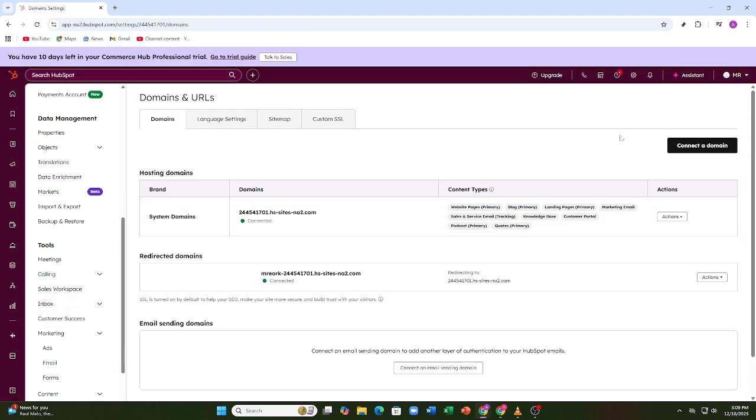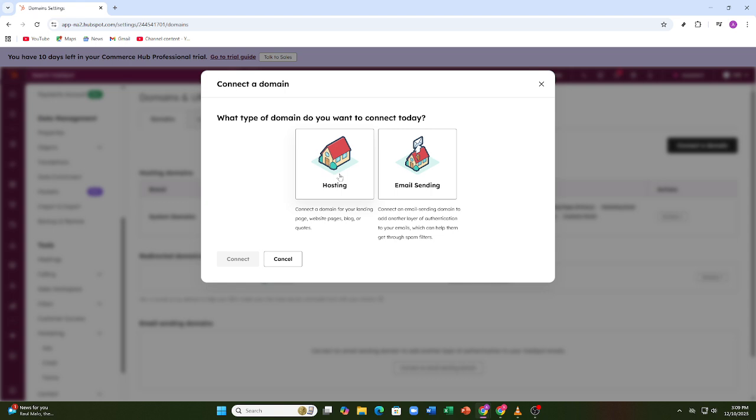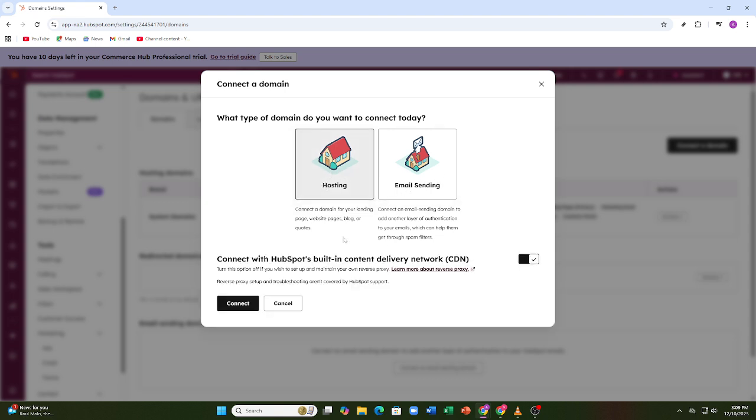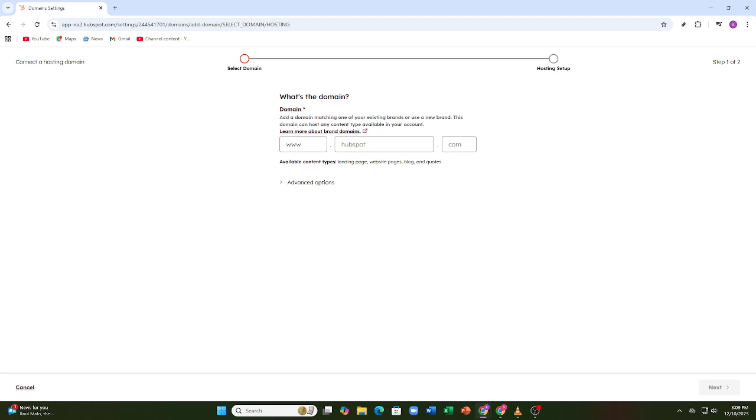HubSpot will now generate DNS records for verification. These may include TXT records for verification, CNAME records for subdomains, or MX records for email sending. Click Copy next to each DNS record provided.